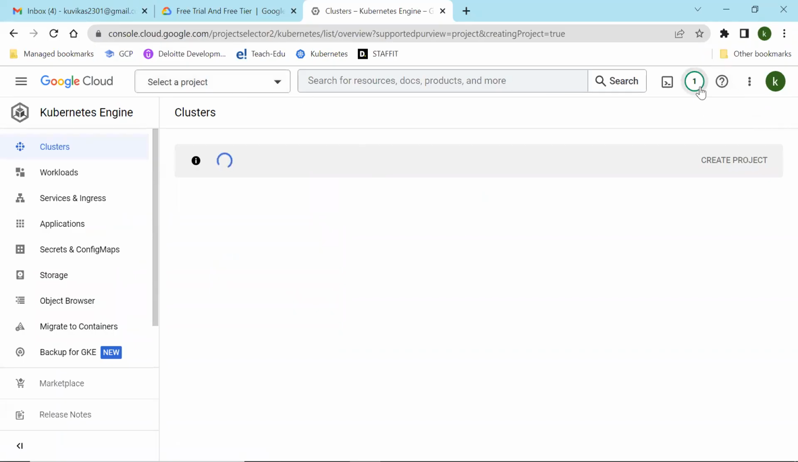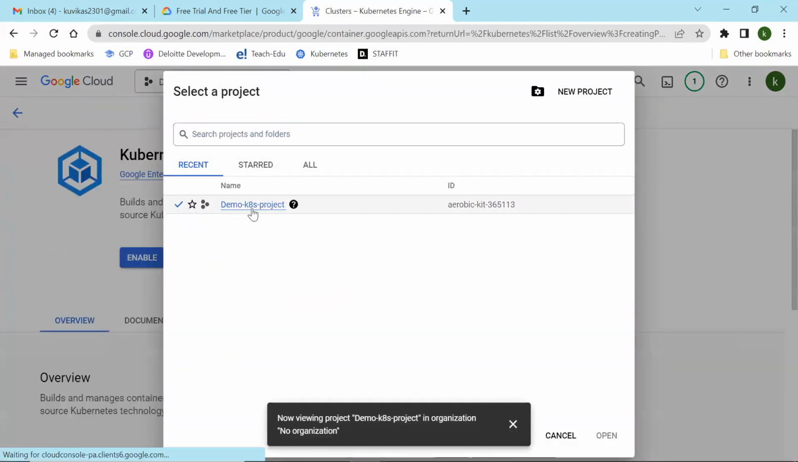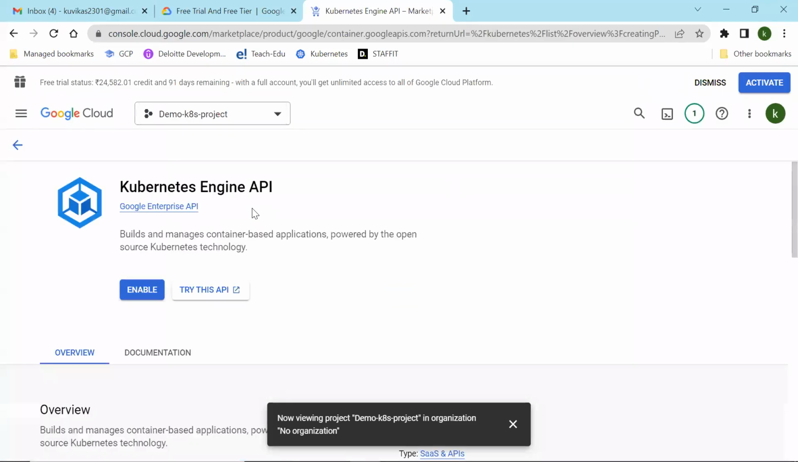So you can see one notification got generated, which says that your project has been created. Now you can come down here and you can choose this project. So there is a tick, meaning this project is chosen by default.